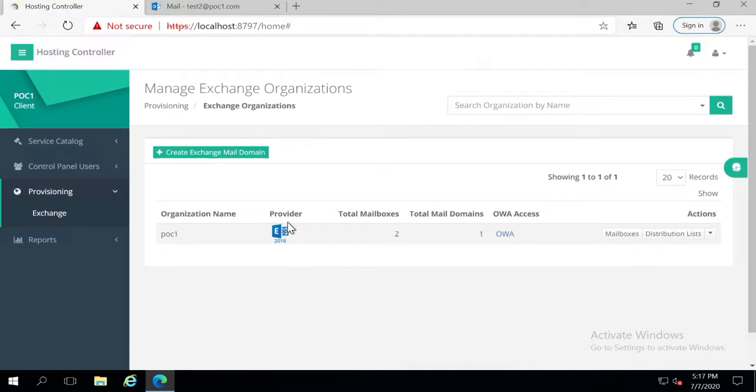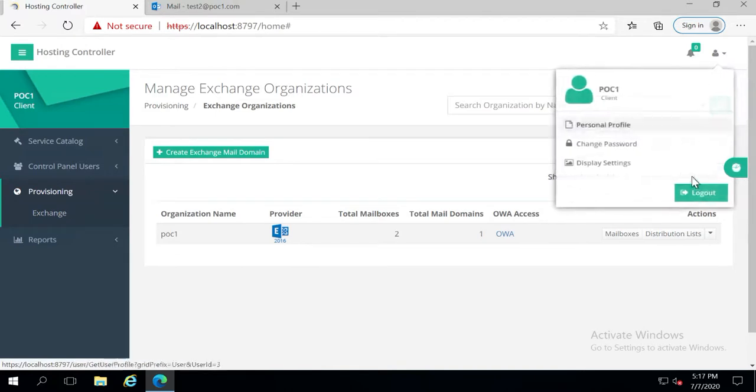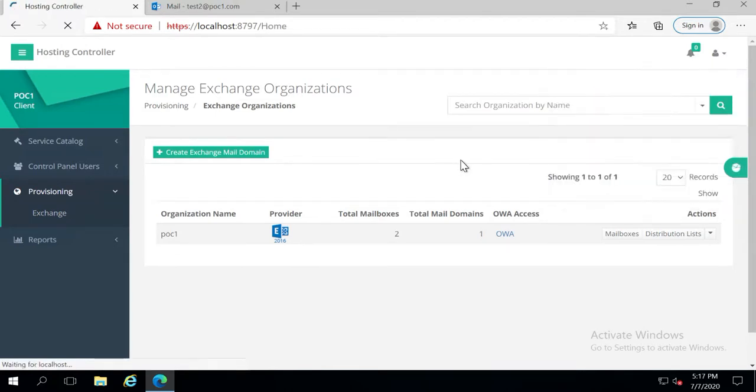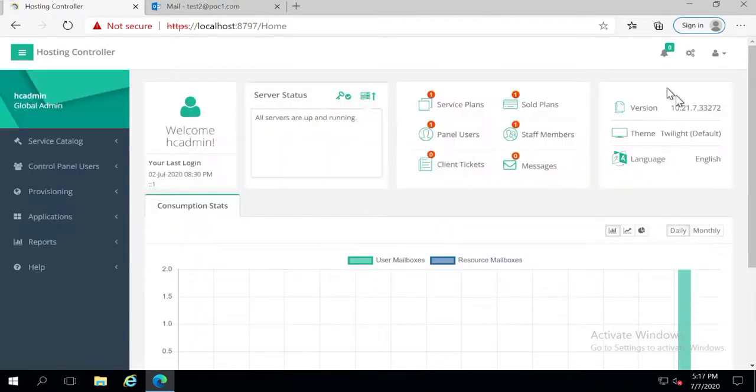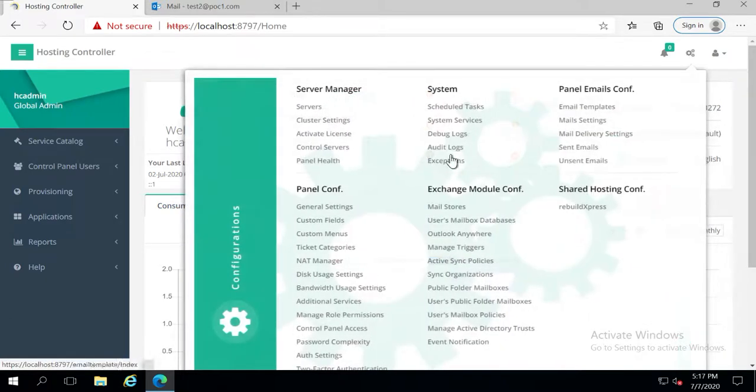The idea and the advantage of having staff members is that the control panel will capture audit logging for each account that is used to access the control panel interface. I will go back to the control panel administrator interface. In the configuration section, you can see audit logs.